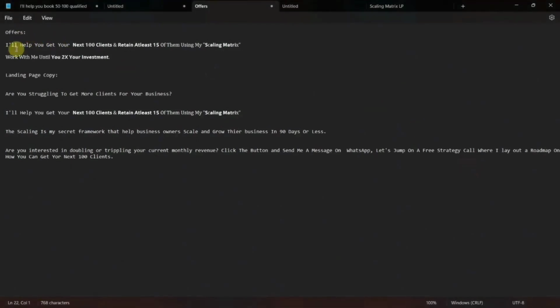So this is the offer. I'll help you get your next 100 clients and retain at least 15 of them using my scaling metrics. Work with me until you 2x your investment. For the landing page copy, this is what we are going to use. Are you struggling to get more clients for your business? I'll help you get your next 100 clients and retain at least 15 of them using my scaling metrics.